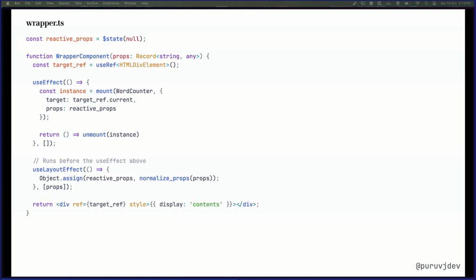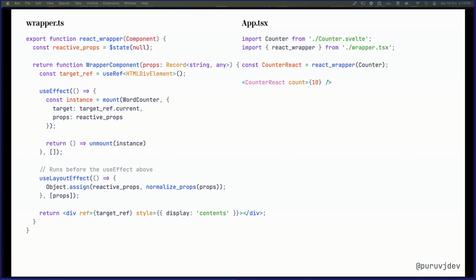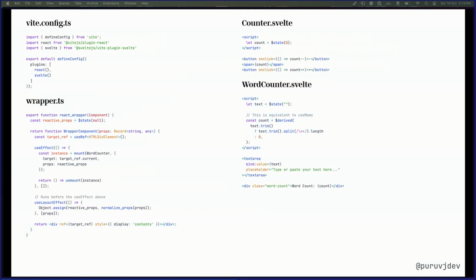Of course, we can alleviate this a little bit by converting the bridge code into a reusable function. So the code above just turns into a function which returns a component. This is an abstract function which takes in the Svelte component and spits out the React component. And the usage is quite simple. Just import the function, pass it the Svelte component, and use the output React component as is. Much easier. This is a much simpler and decluttered file structure than before.